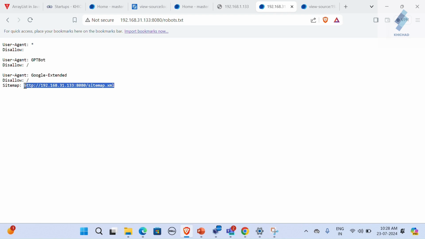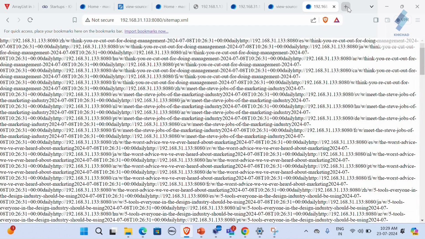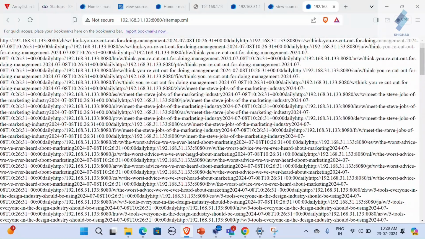So what is a sitemap? The main purpose of the sitemap is to help search engines like Google and others find and understand your website's content, and it acts like a map showing all the important pages on your site. So just copy it, and I can see all the URLs in the sitemap for your site.